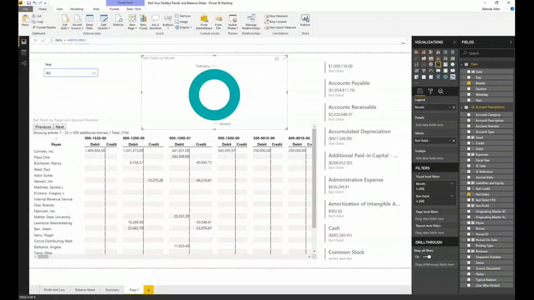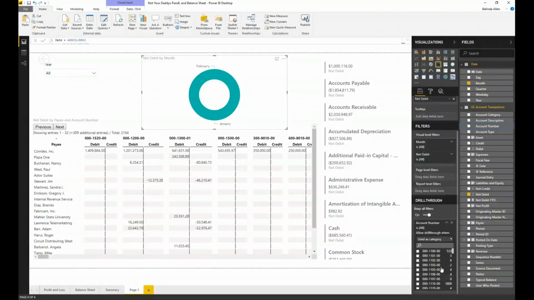All right, what we're going to do is take advantage of using this drill through feature at the bottom. We're going to take account number and drag it into this drill through down here. We're not going to set any of these, but we've got our account number listed right there. It's all set up, and we're just going to leave it set to keep all filters on. You're also going to notice there's a little dim back button up here that we have selected as well.